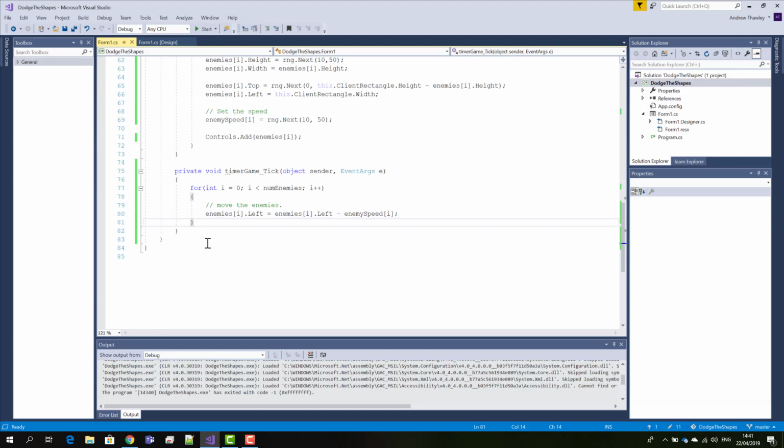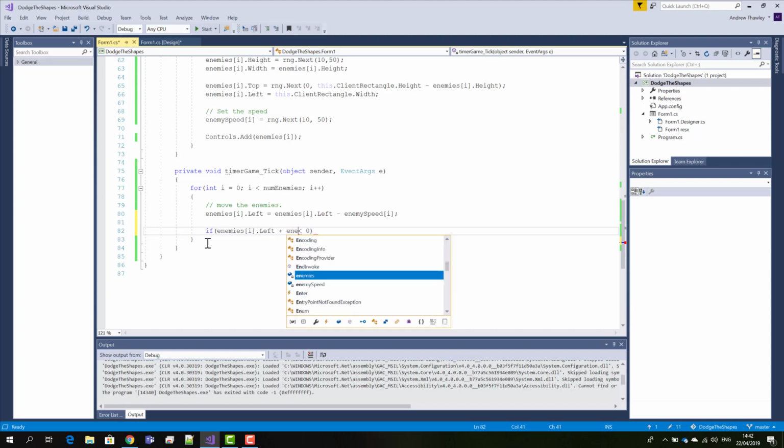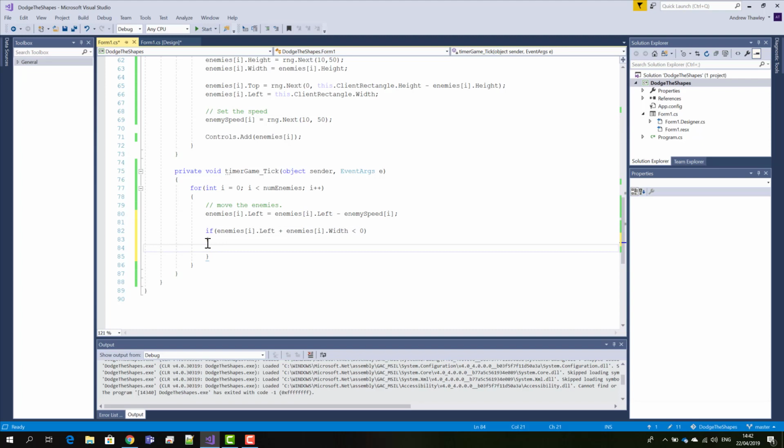So we're going to come and do our check. enemies.i.left is less than 0. Now, we also need to add on the height, width. If it's off the edge, then move to the right hand side and reset.